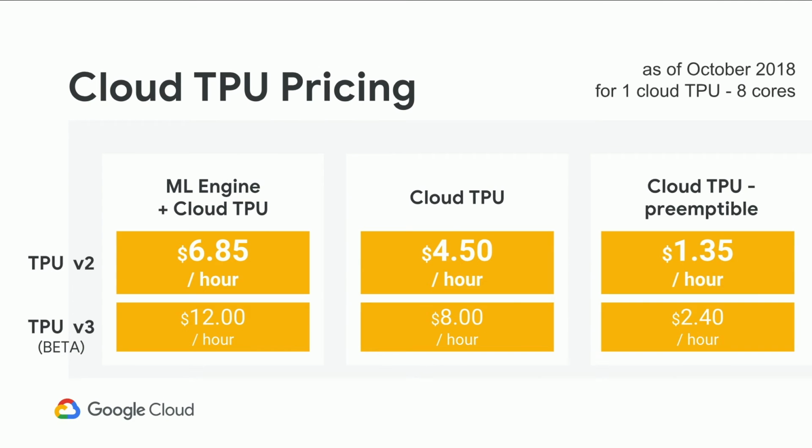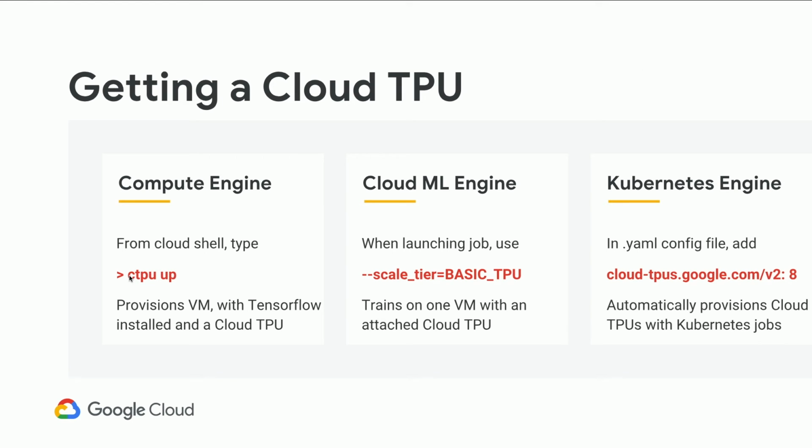Here are the pricing ranges for cloud TPUs. The one number to remember is $450 an hour for a V2 cloud TPU. It can be cheaper with preemptible hardware. How do you get a TPU? Well, that's the nice part.